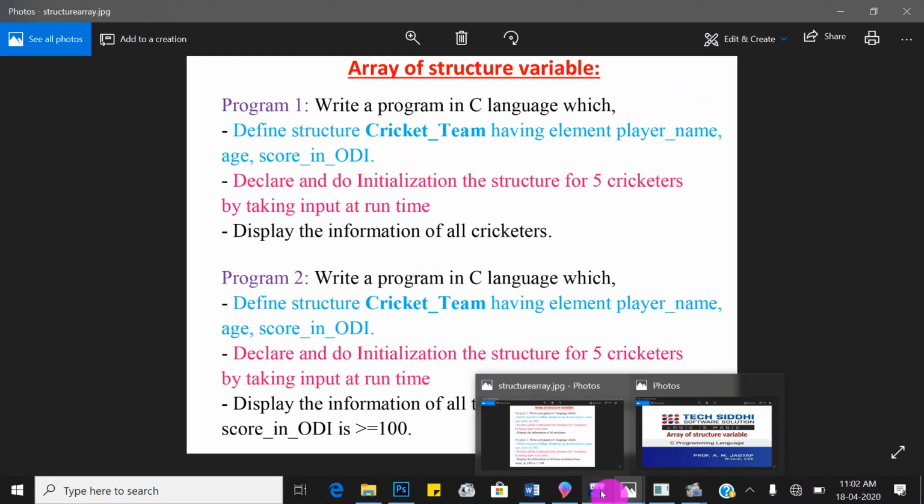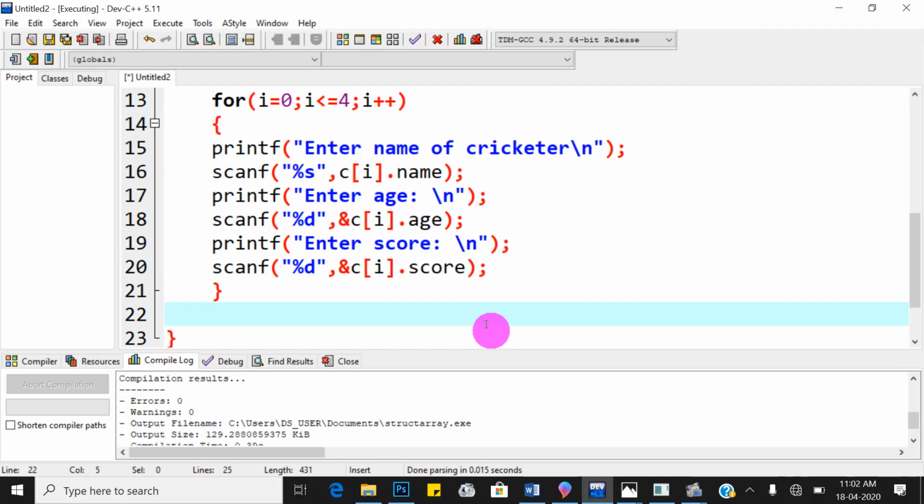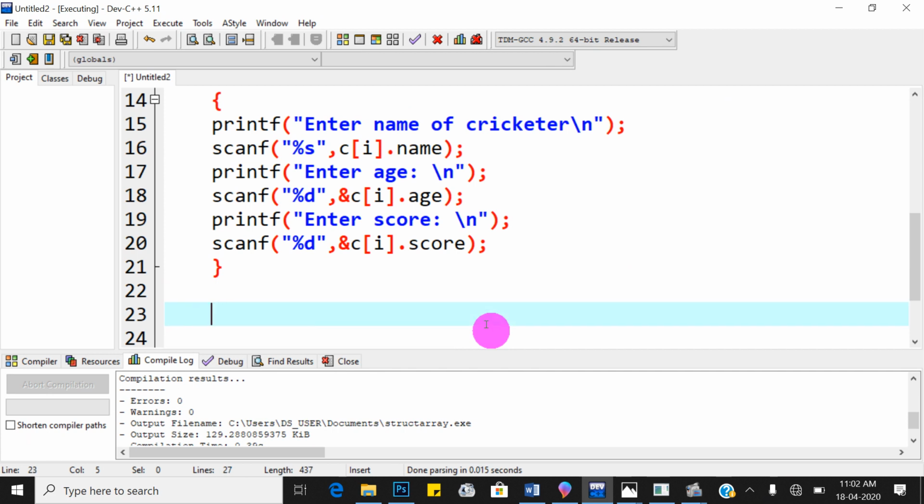So how to display the information? By displaying each record. A record contains its name, age and score. For displaying that, what do we require? Again 5 times we want to execute the statement, so we require a loop. So we take one for loop here: i is equal to 0, i less than or equal to 4, i plus plus.